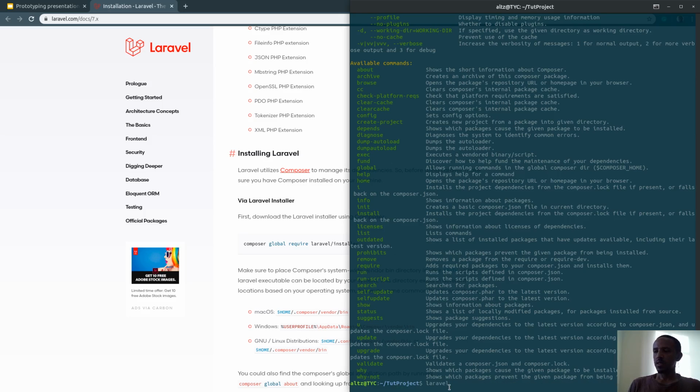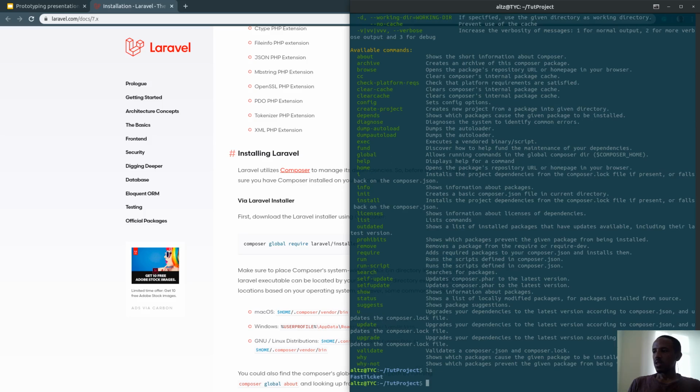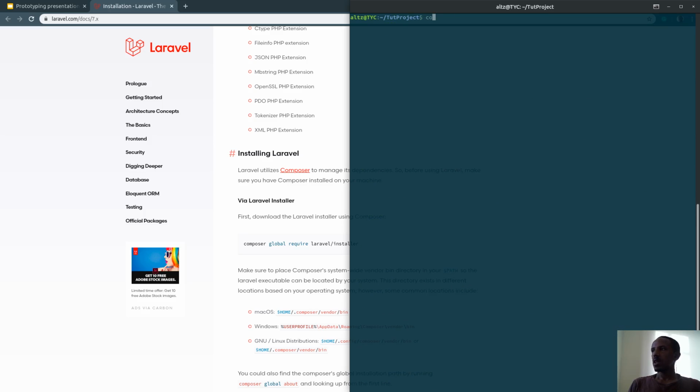I've already installed this fast ticket. This is a fresh install of Laravel by running laravel new fast ticket, which is the project we'll be building and playing with in this course. So I have that. I will open that in my code editor, and we will see the different parts of a freshly installed Laravel.